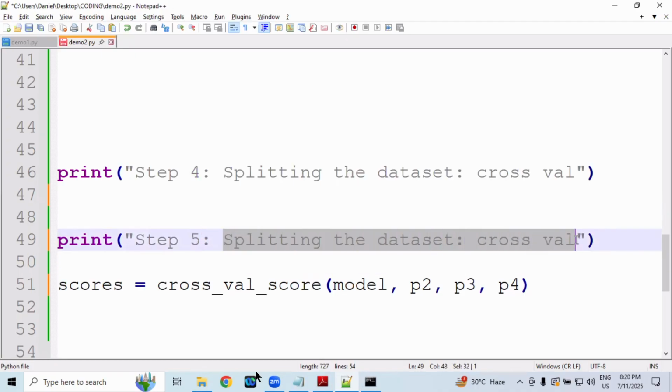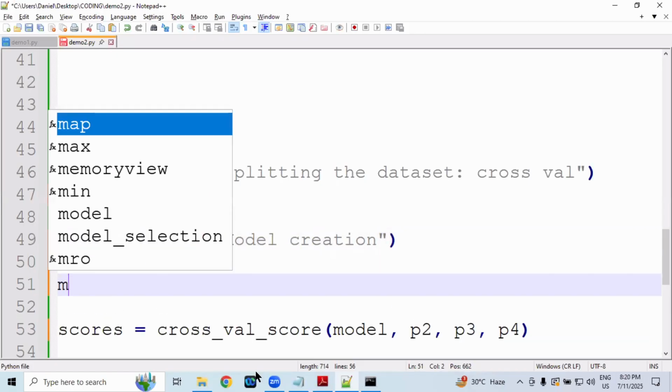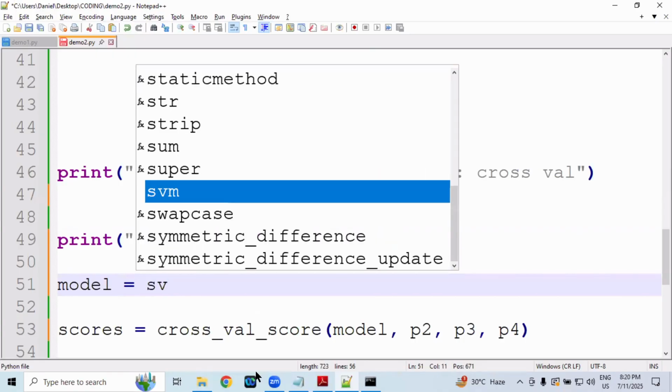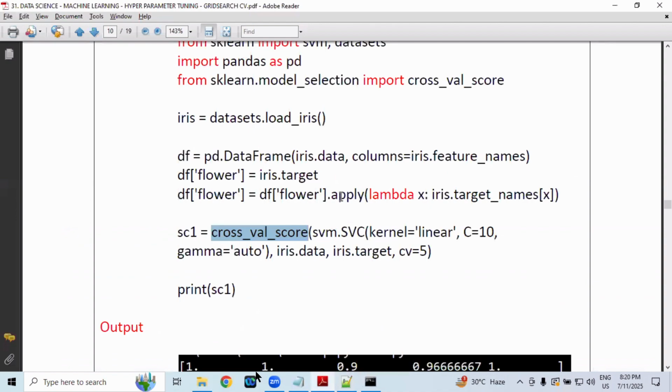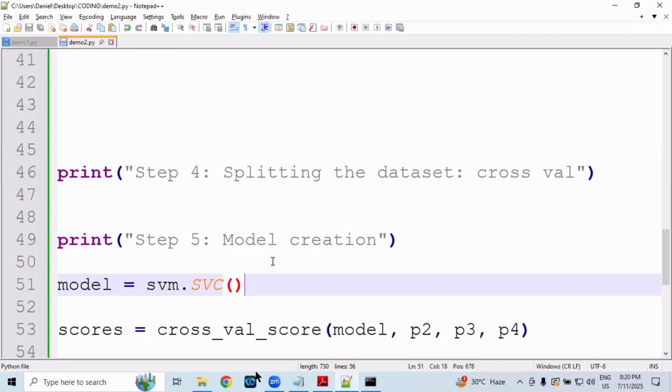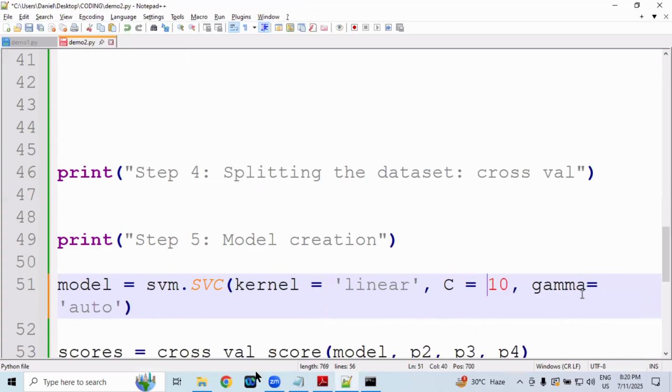Sir, every step we are discussing in detail. Take the same model. Model equals svm dot svc. Take parameters actually. I wanted to take the parameters. What are the parameters, Daniel? These are the parameters, sir. All good. Sir, this example you should not skip, because we are discussing many things actually.